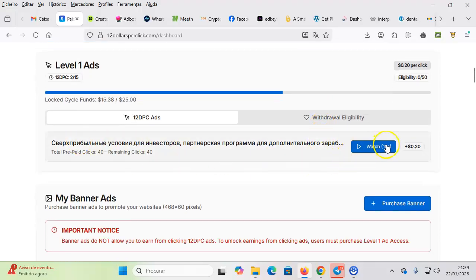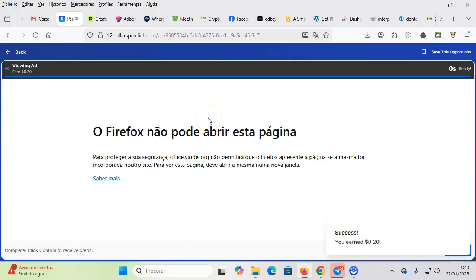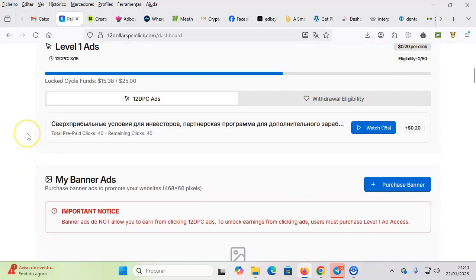I have one here again. And important, don't forget, you can watch a maximum of 15 ads per day if you are on level 1, which is $12.50 to get started. You earn 20 cents times 15, so you earn $3 a day on level 1 till you reach your cycle.